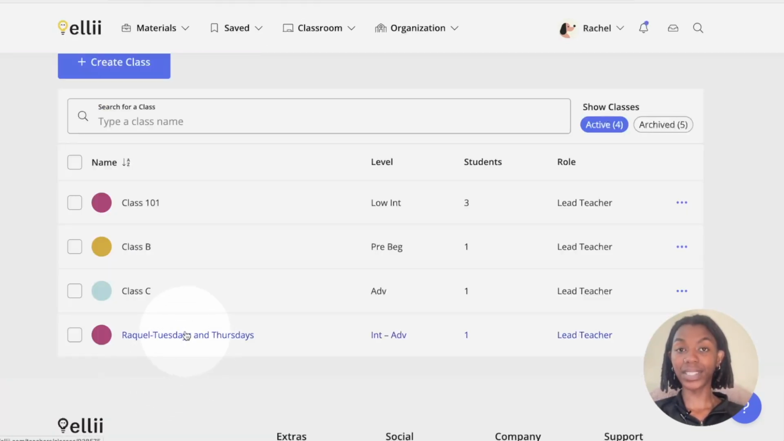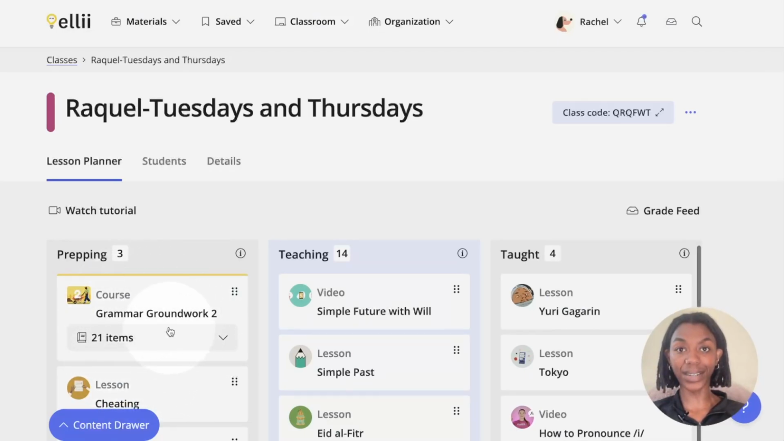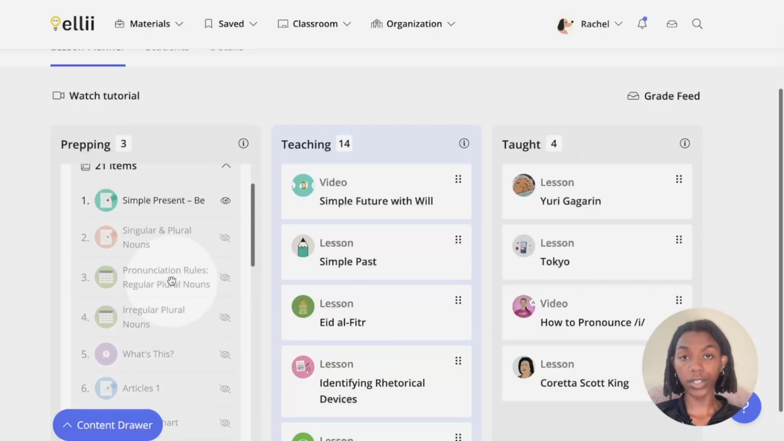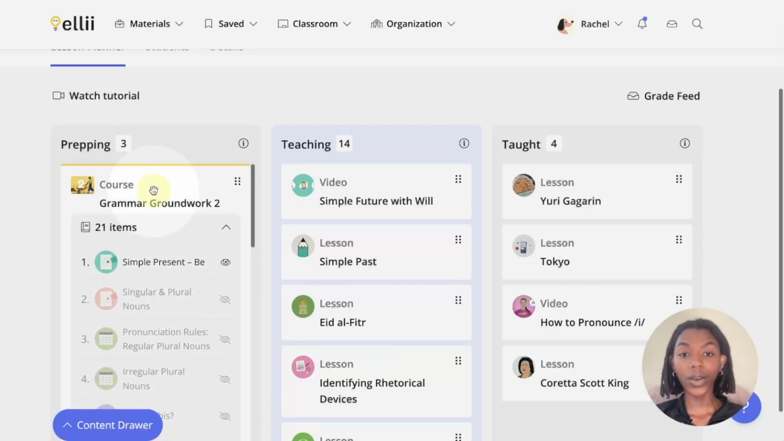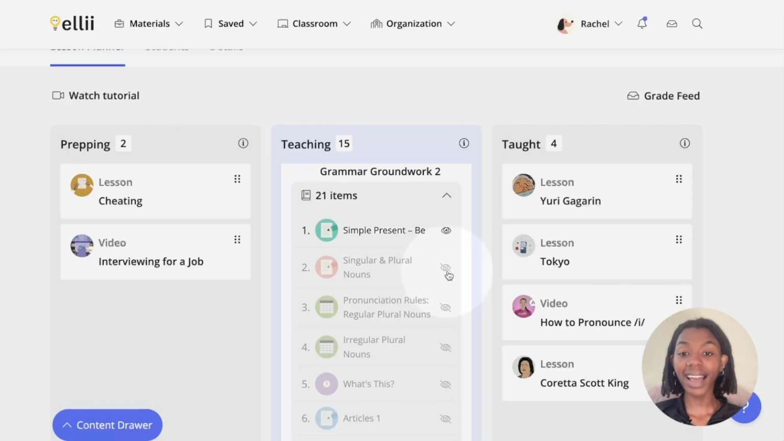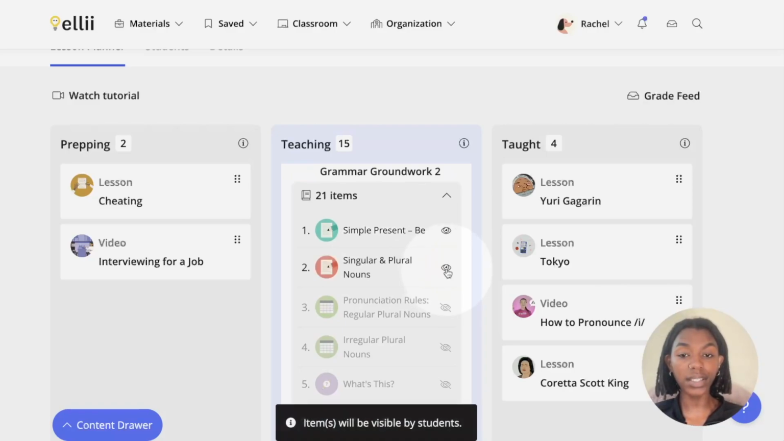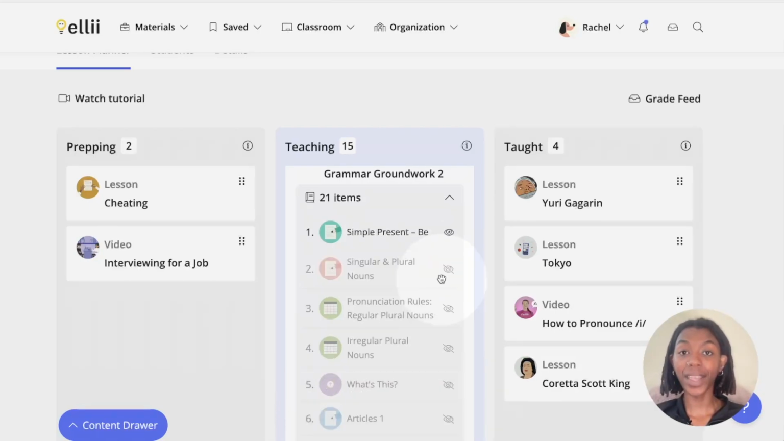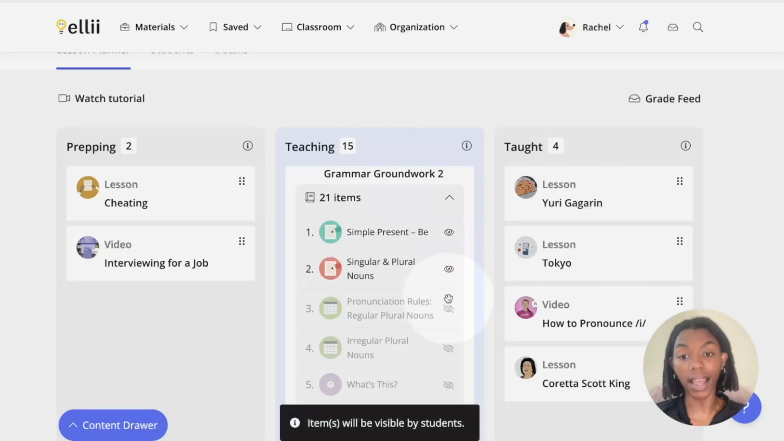Choose the class you assigned the course or pack to, and find it in the column you saved it to. Click the down arrow to view all of the items in your course or study pack. When the course is in the teaching column, by default, only the first lesson is visible to your students. Click the eye icon next to a lesson or resource to make it visible to your students, and click it again to hide it from your students. You can control at what pace your students view the lessons by using these eye icons.